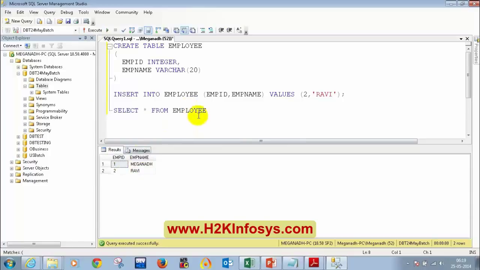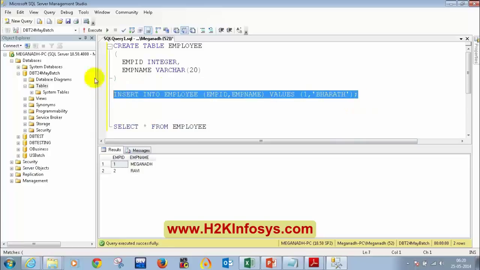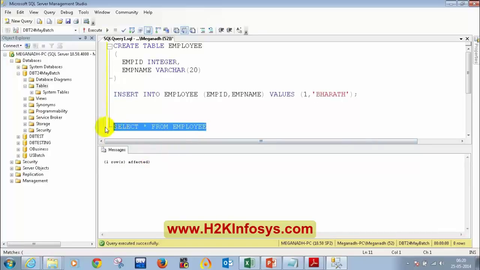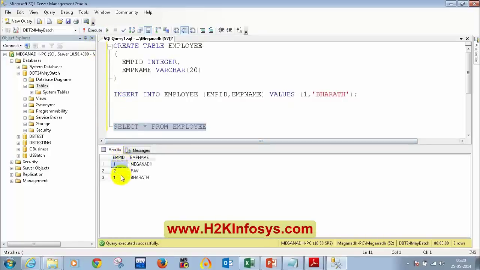Okay, now I have not used any primary key or anything. So if I try to insert employee ID 1 again, let me try to insert employee ID 1 with name Bharat. So this is the disadvantage of not having a primary key. See, now I am trying to insert employee ID 1 and employee name Bharat, but if you see in the table, I already have employee ID 1 for Meghnad. So now I am trying to insert 1 for Bharat. If I execute this, it will not throw any error. It has inserted, but I don't want this to happen, because if I try to see select star from employee, I can see two employees with the same employee ID.